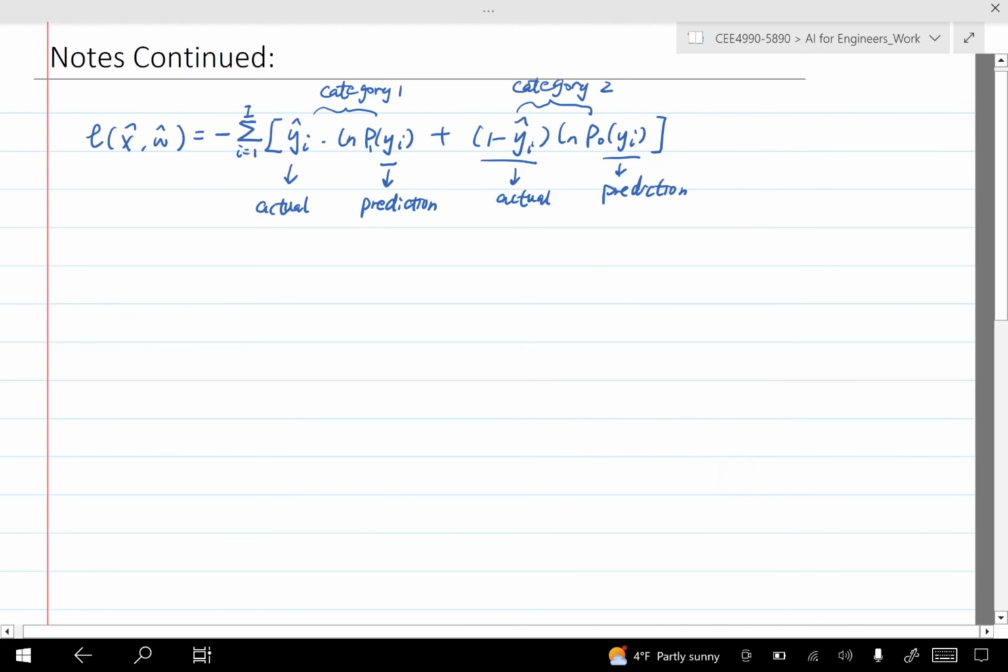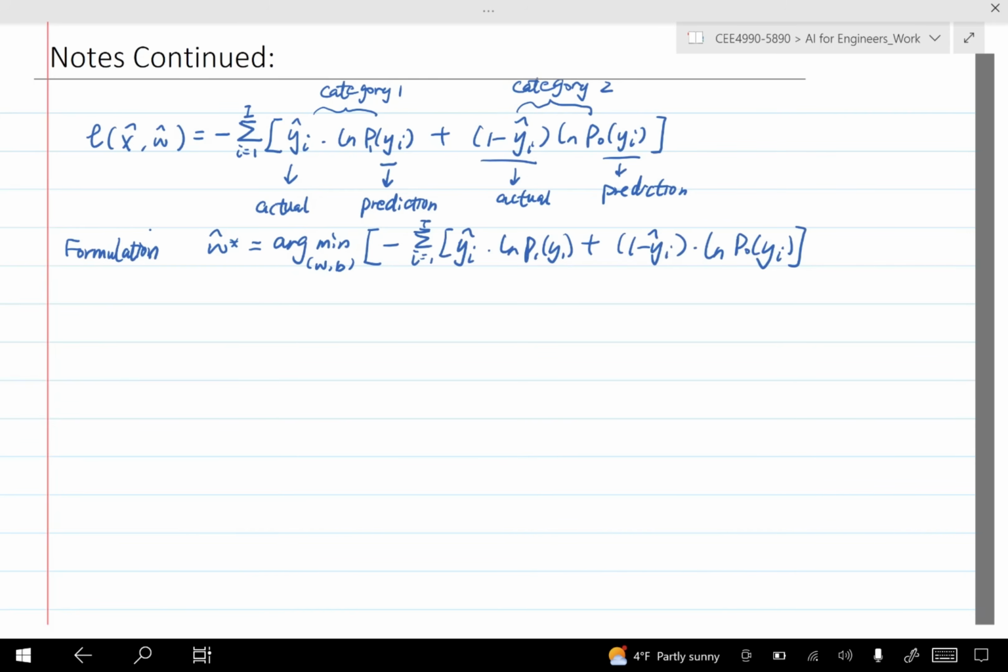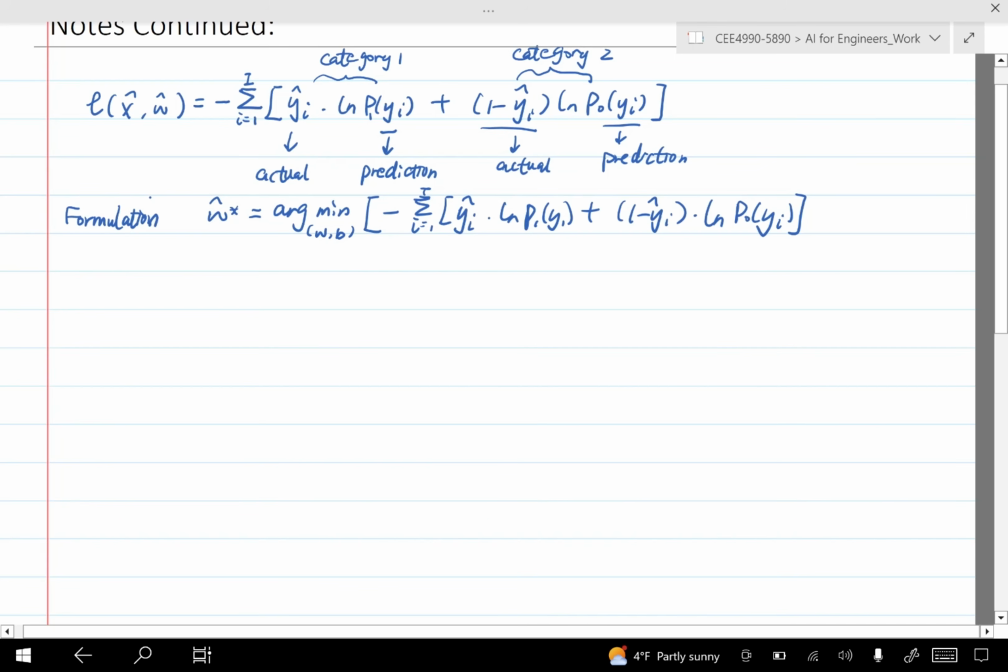Then the formulation of the logistic regression problem for binary classification is this. It's similar to the formulations that we gave for other linear model problems. We try to minimize the loss function so we can get the optimum weights, W and B, or W hat, by minimizing this loss function. That is for binary classification. Next, let's take a look.